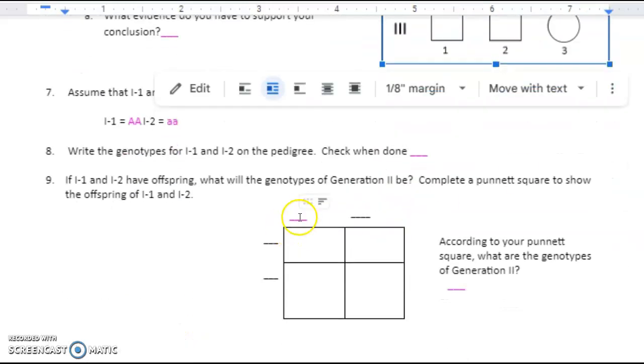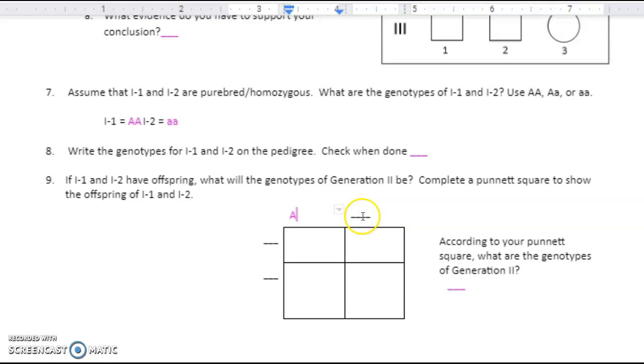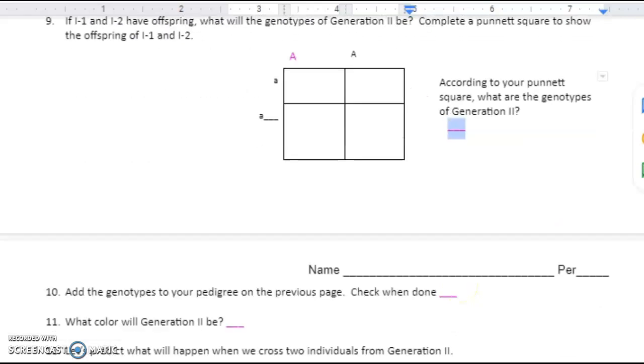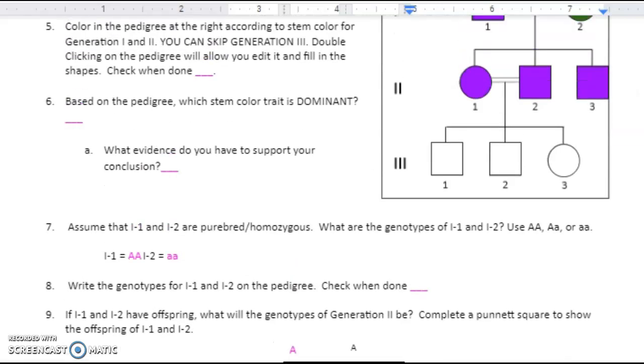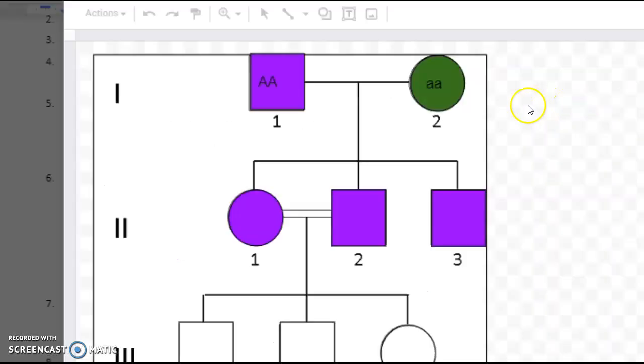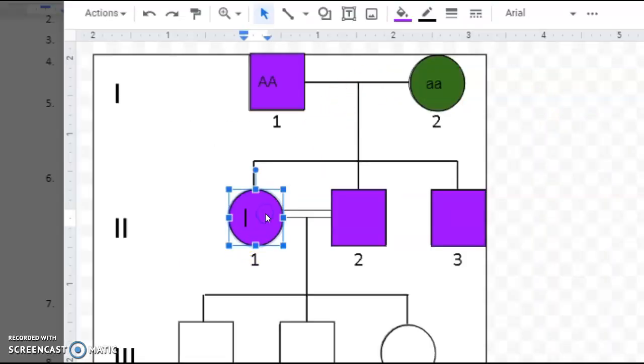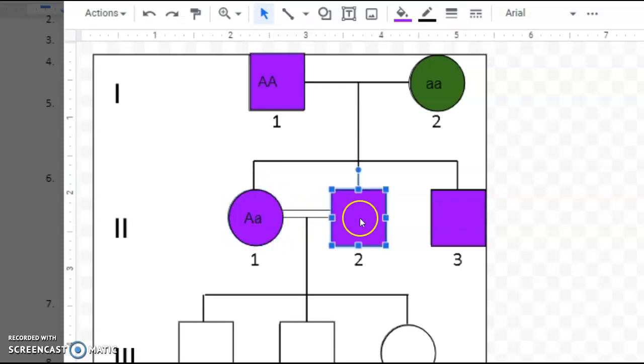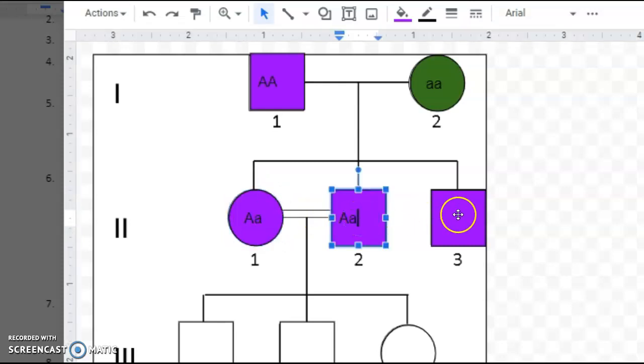What are the genotypes going to be? So I'm going to fill in this Punnett square, big A, little a, little a. And we can see that here they're all going to be big A, little a. So that's what we're going to write here, big A, little a. And then down here it says add the genotypes again, which you might have already done because you might have been like, Ms. Frankson, I can totally do this. So we've got big A, little a for all these guys.